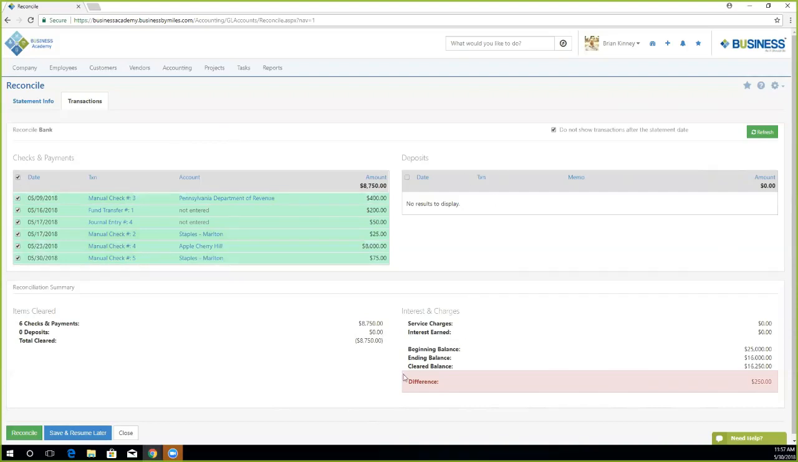Now you'll see that the difference is $250, which means that our reconciliation is off. Now, as you look at your statements that you have on hand and what is in Business in the deposits and checks and payments, you can troubleshoot in terms of either adjusting an amount, possibly there's a duplicate entry, you'd have to void one and include the other.